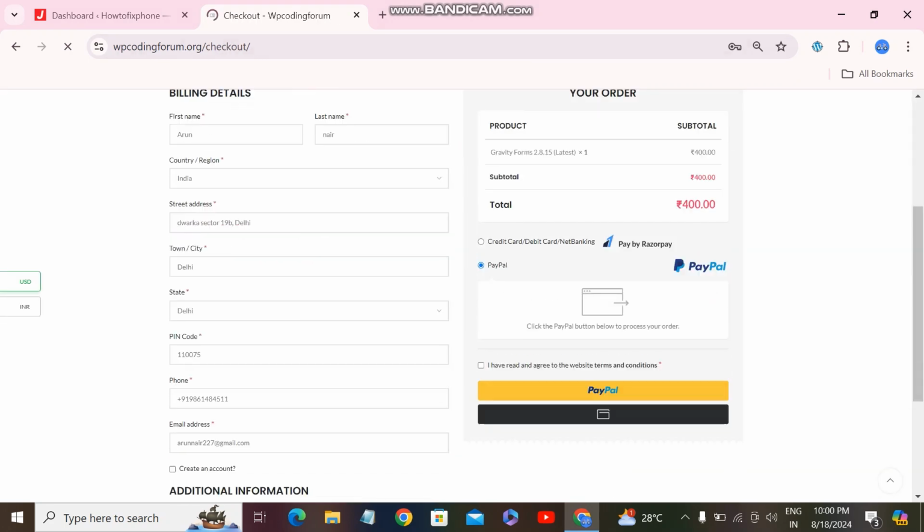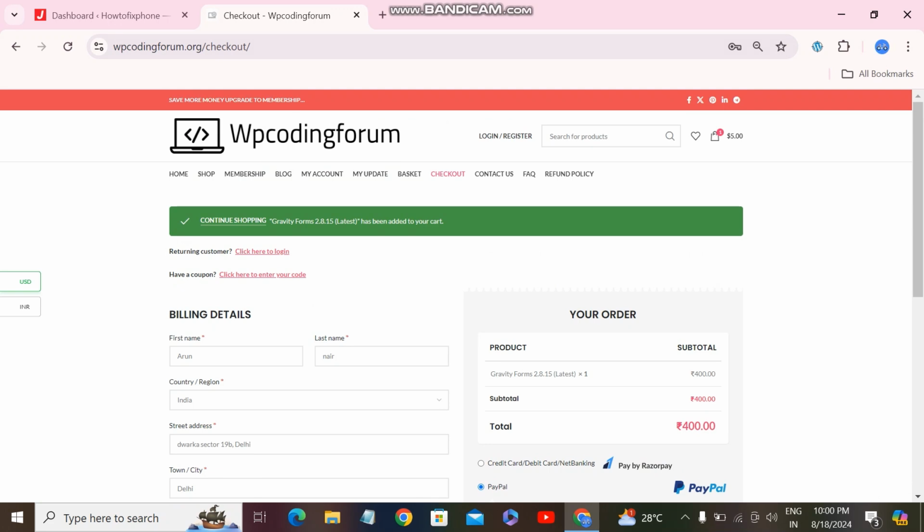So here you have to fill in your basic details. Now if you are a developer or if you want to purchase multiple products, then you can go for membership. This will cost you less.